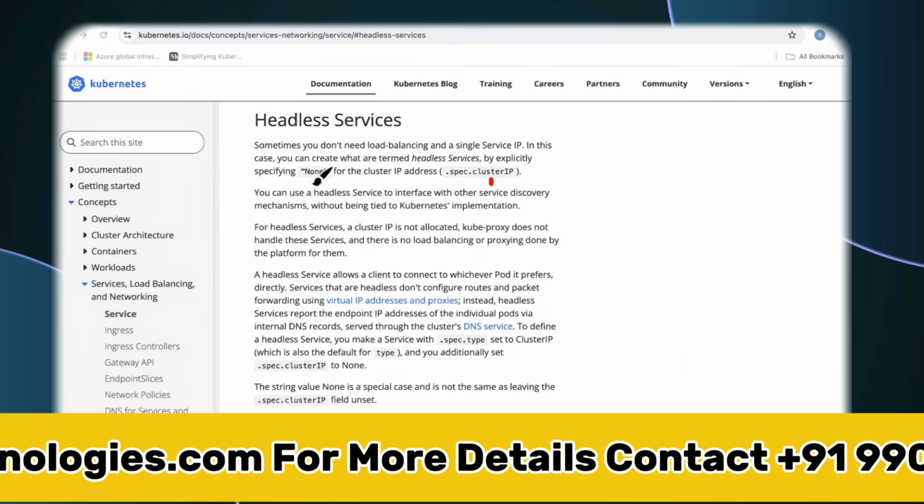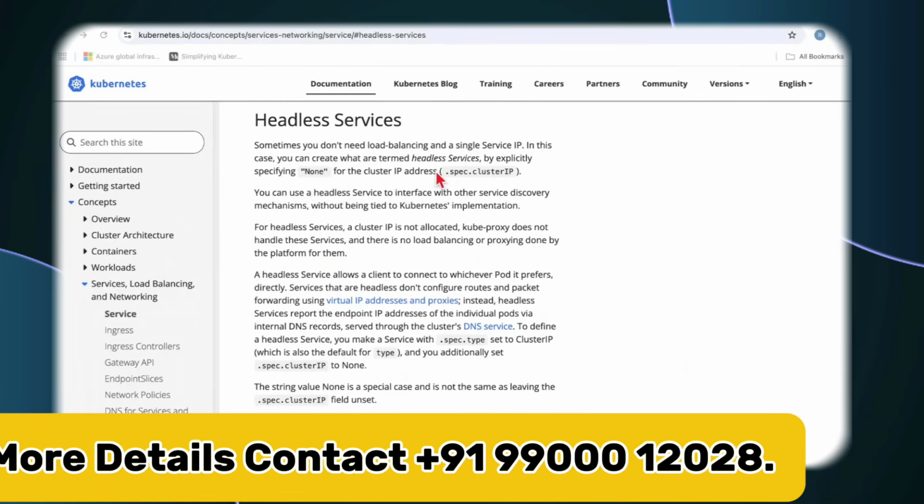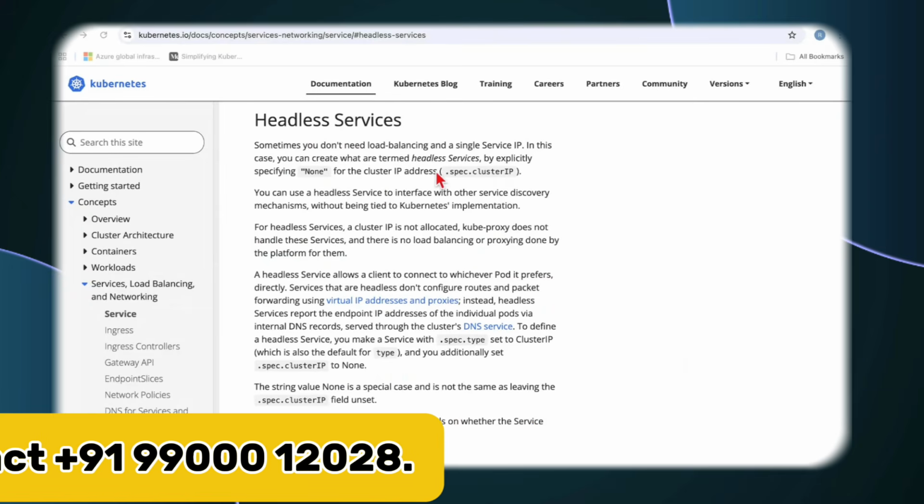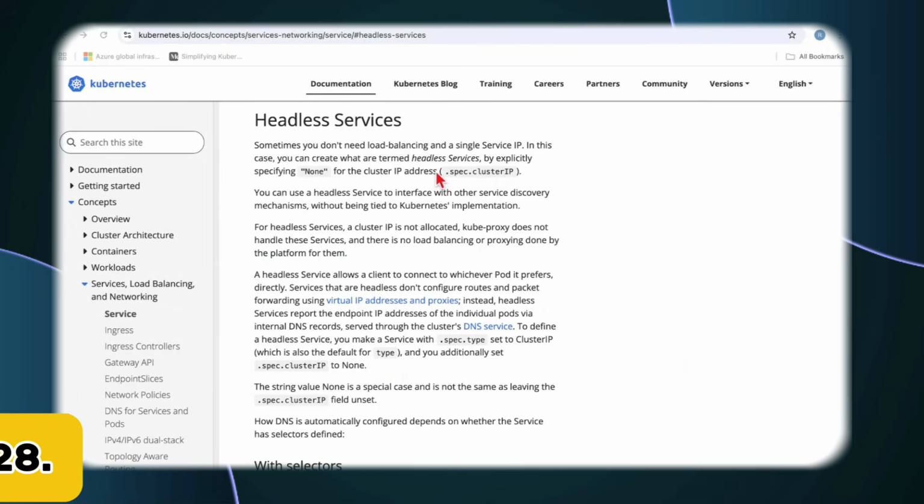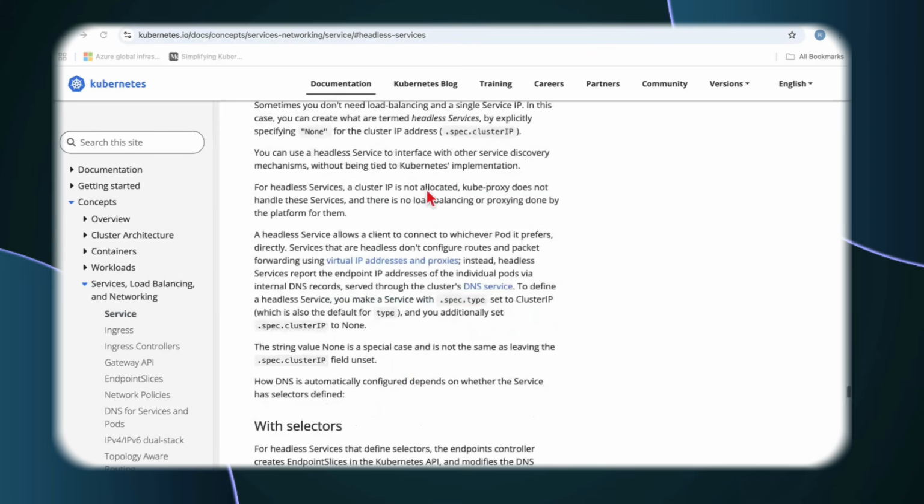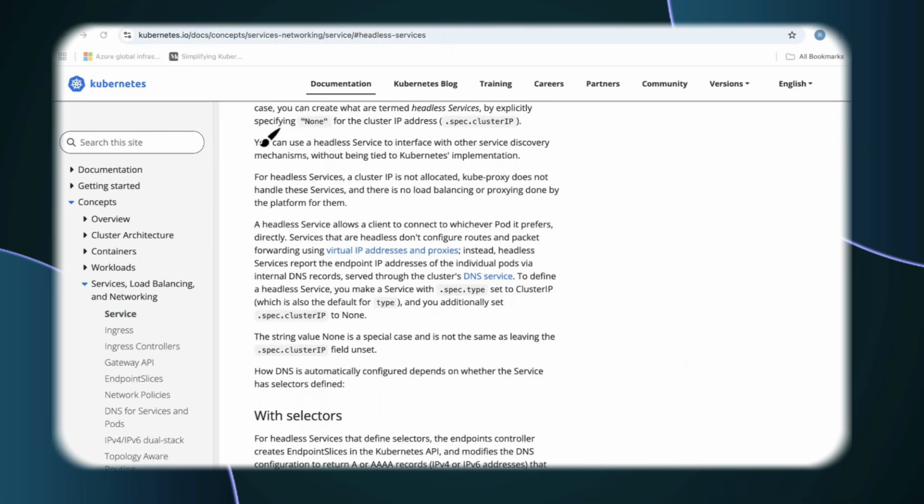And it does not do load balancing either. Instead, the headless service gives all the pod details. Whoever is trying to use that service name, instead they will get all the pod details. The clients or applications alone can decide which IP or which pod to talk to. So sometimes you don't need load balancing and a single service IP. In this case, you can create a headless service by explicitly saying cluster IP none in the service specification. You can use this headless service to interface with other service discovery mechanisms without being tied to the Kubernetes implementation.